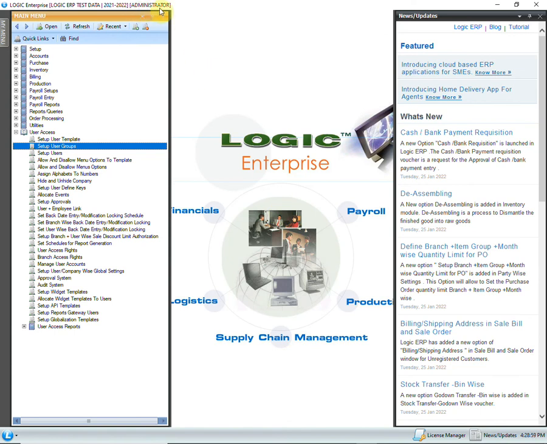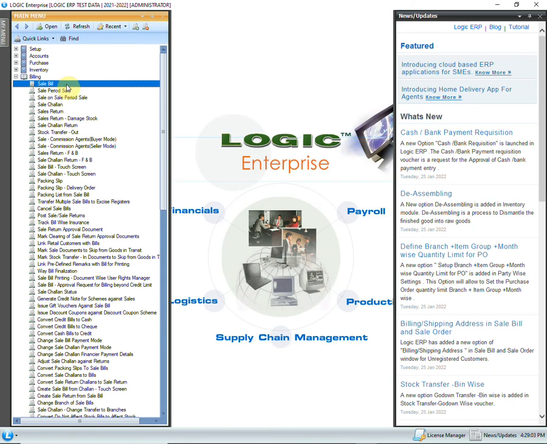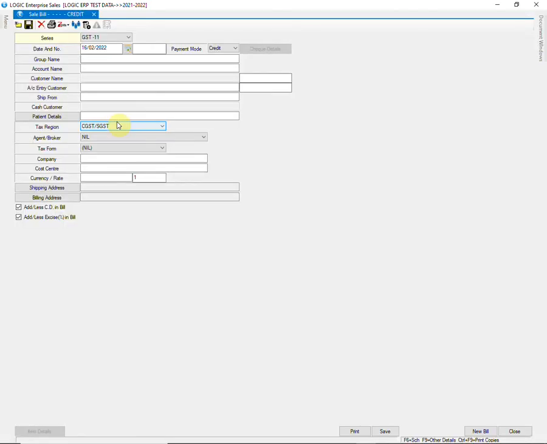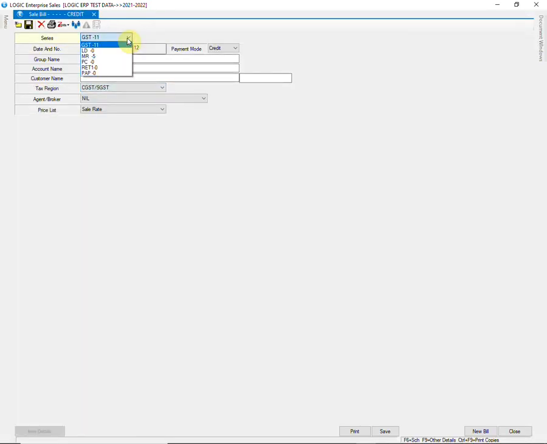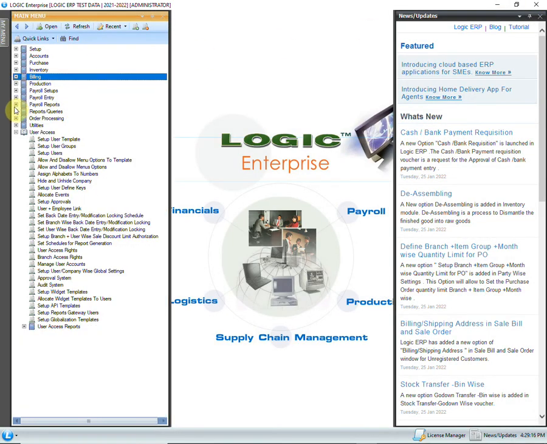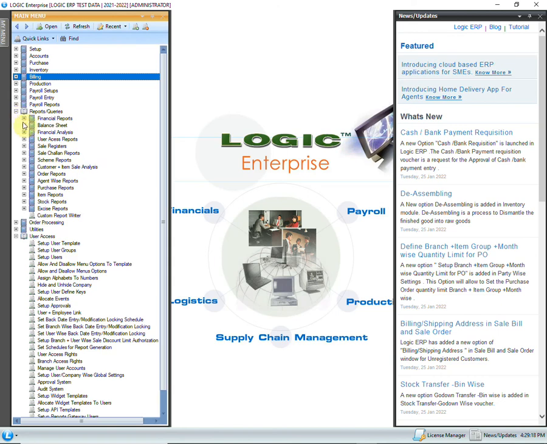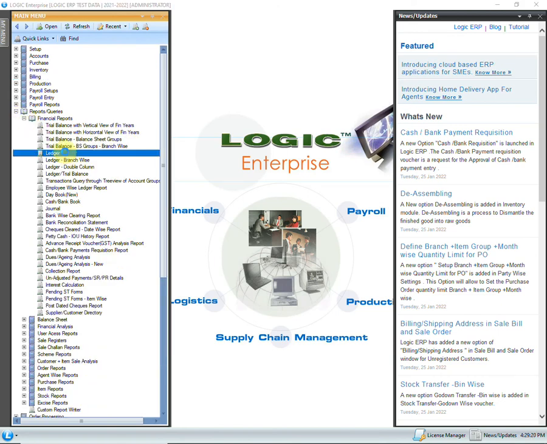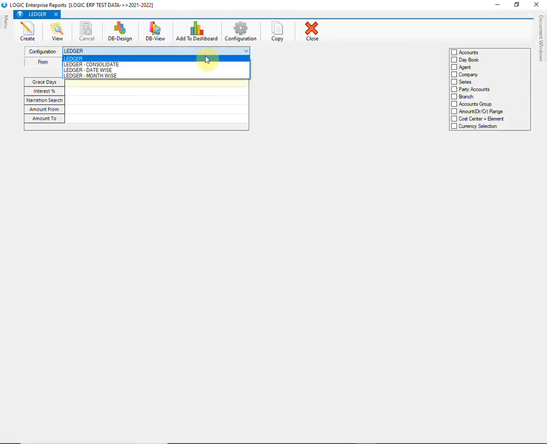Currently, we are logged in through Administrator. Let us check the Sale Bill window. You can see that all the bill series are visible to the administrator. Even in Ledger, all 4 configurations are visible to the administrator.